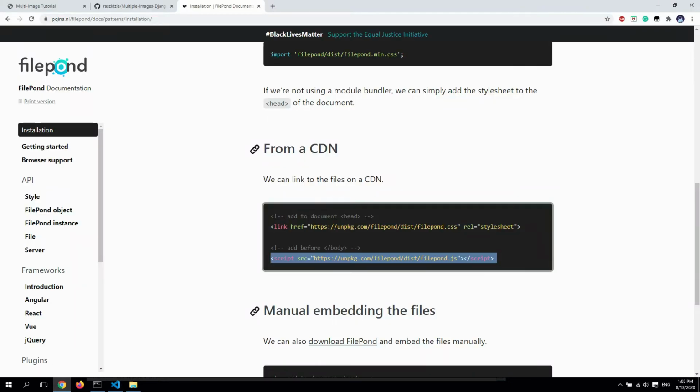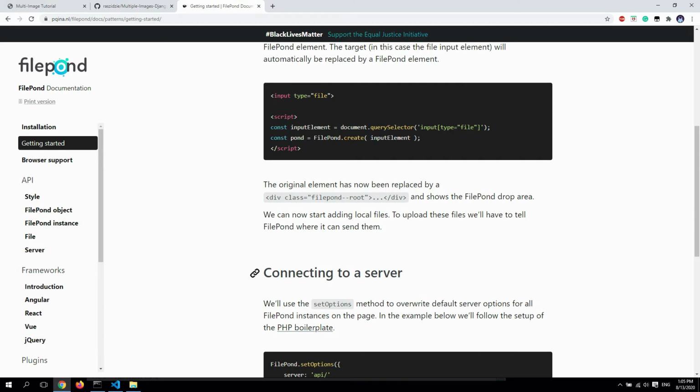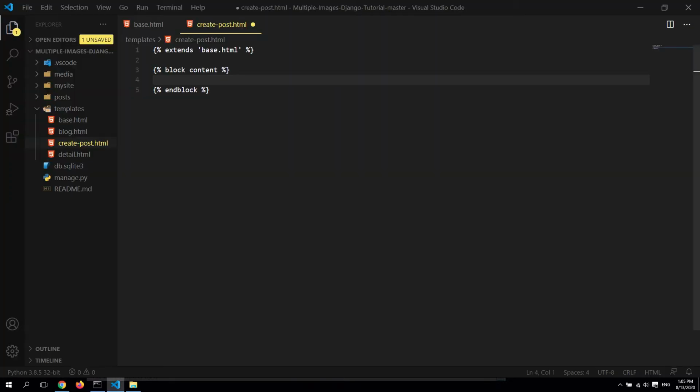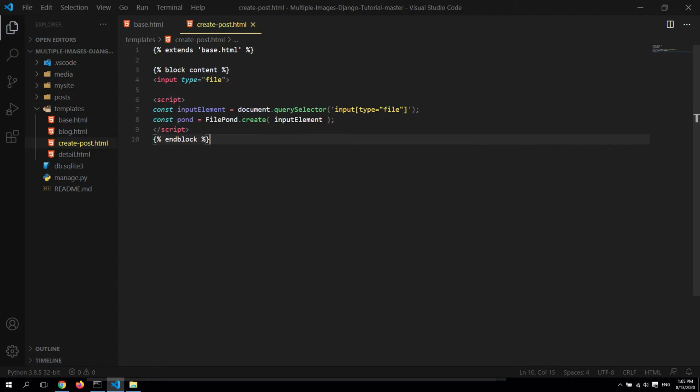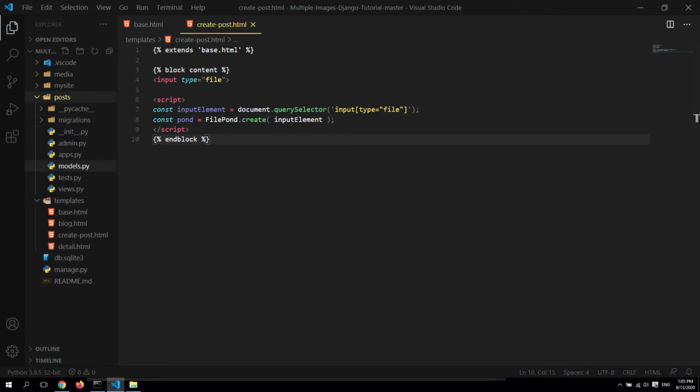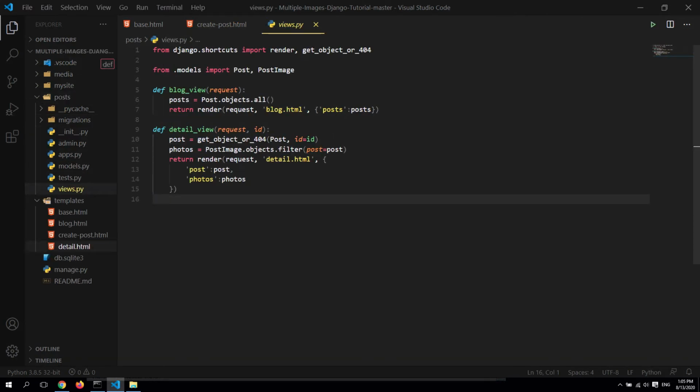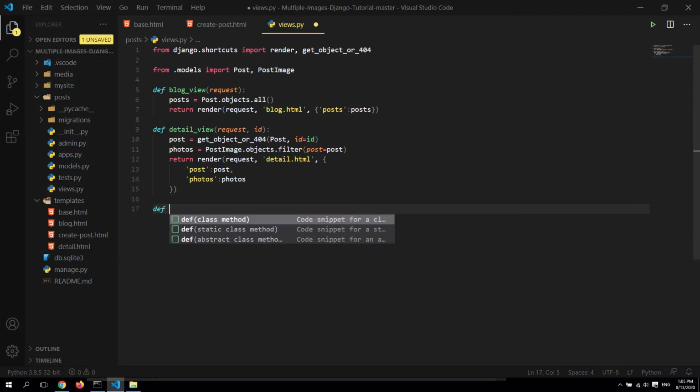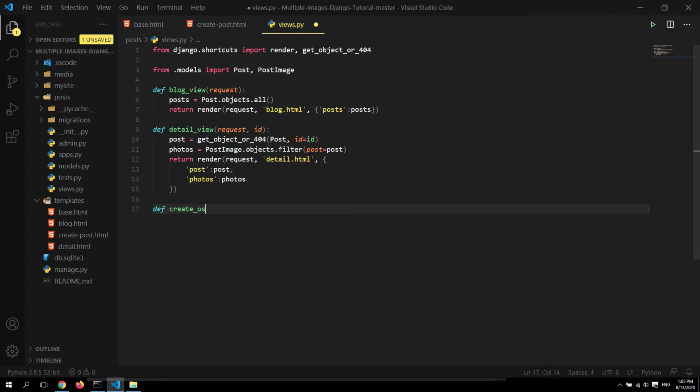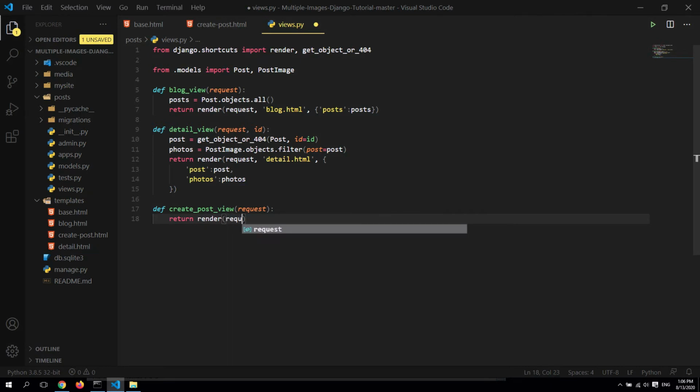And then let's go to the getting started part to see what to do. We should copy this code snippet here and paste it here. That's it. Then we have to run this template. For that I will create a new view and I will call it create_post_view, request, pass the request, and I will just render this template, render request, and the template name create-post.html.